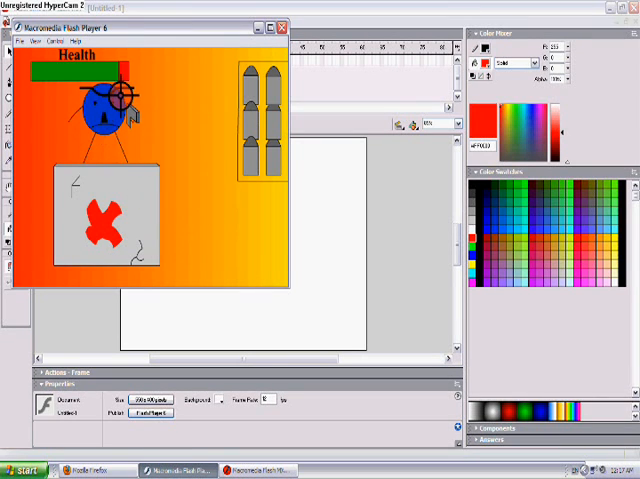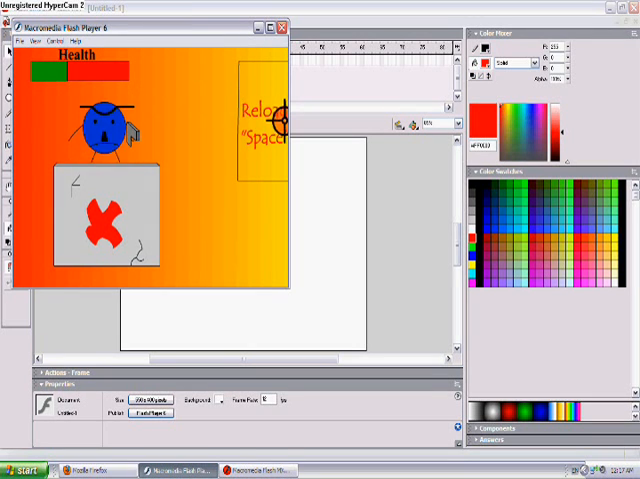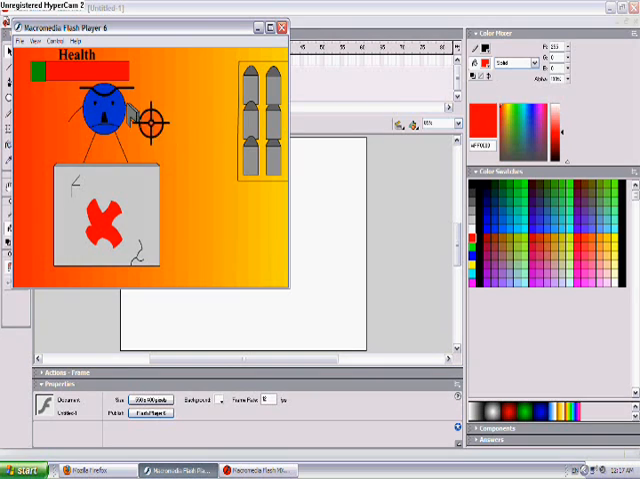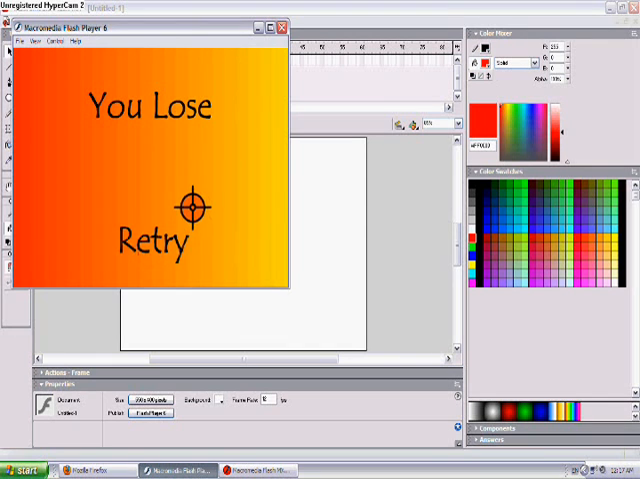Okay, when this guy shoots me, my health goes down. When I shoot him, he makes this little animation, and I lose a bullet. But when I run out of bullets, it tells me to reload, but I can't shoot anymore. If I press space, I reload, and I can shoot again. When my health goes all the way down, it comes to this frame and says, "You lose."